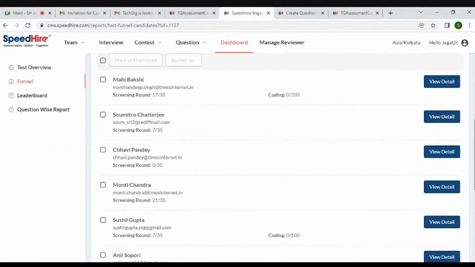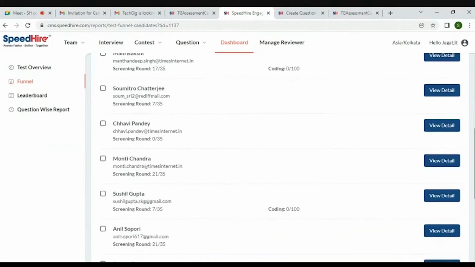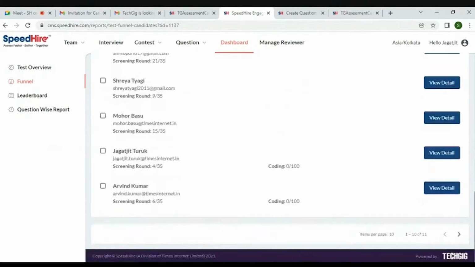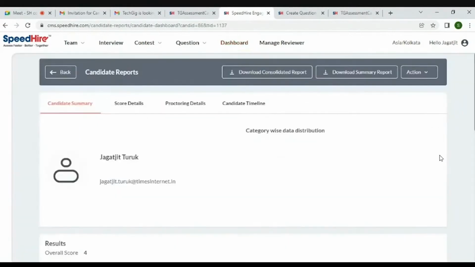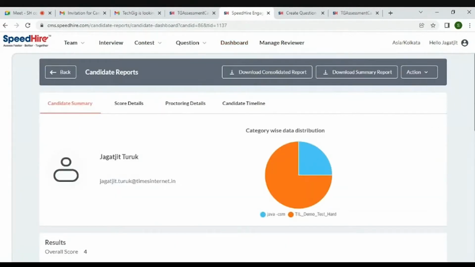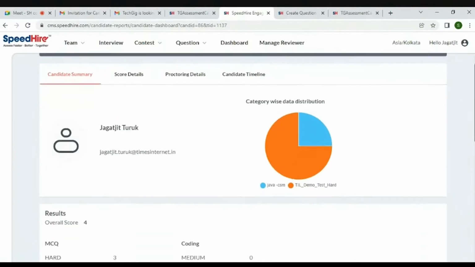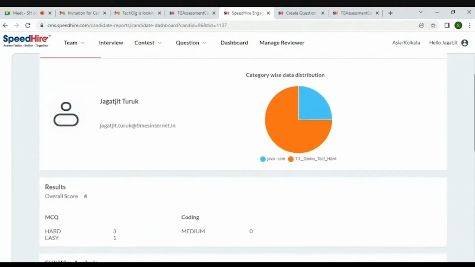Under the submission, you can see the score of the candidate per round, right? Now to see the detailed report, you can click on the view detail. Here you can see the candidate summary, where you can see how the candidate has performed in different groups or round.